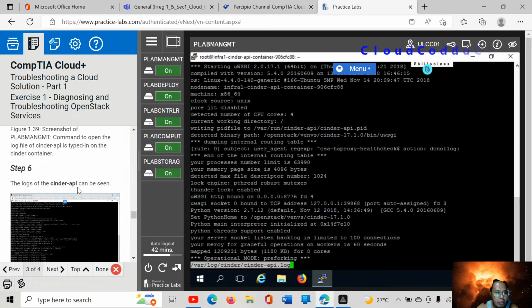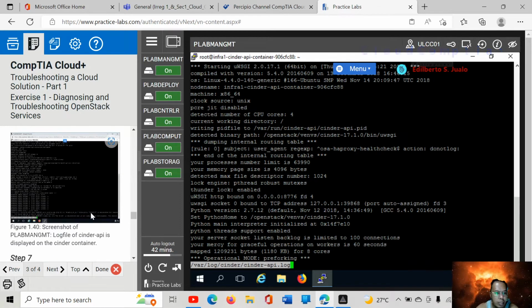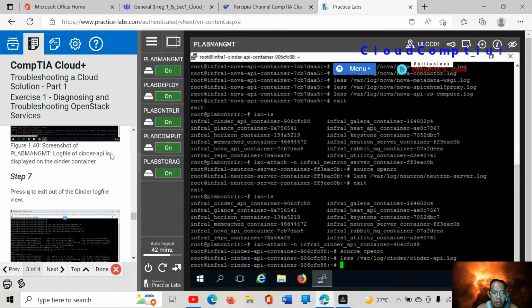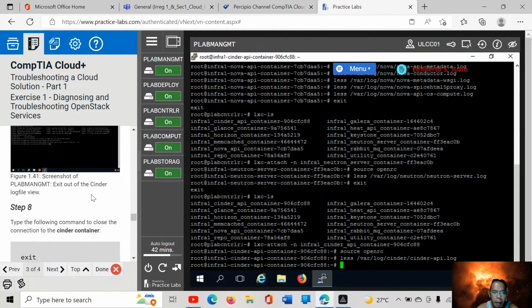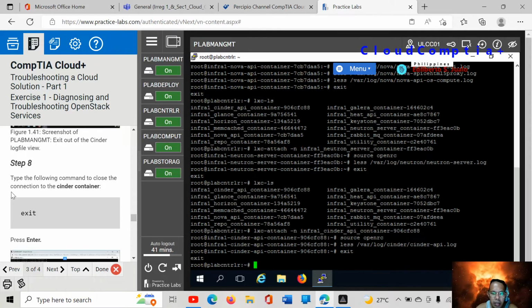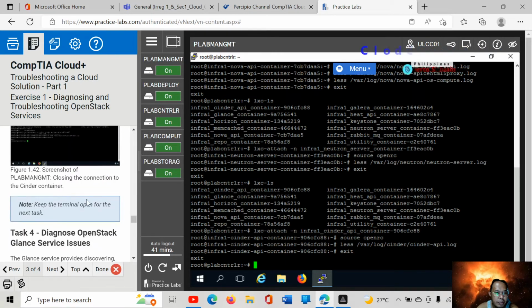The log of the Cinder API can be seen. Press Q to exit the Cinder log file view. Type the following command to close the connection to the Cinder container. Exit. Okay, keep the terminal open for the next task.